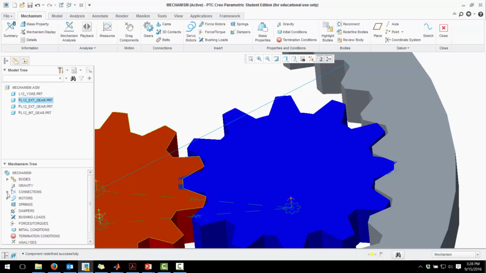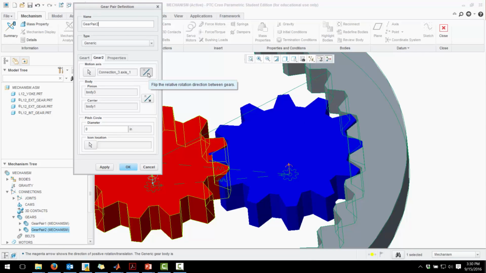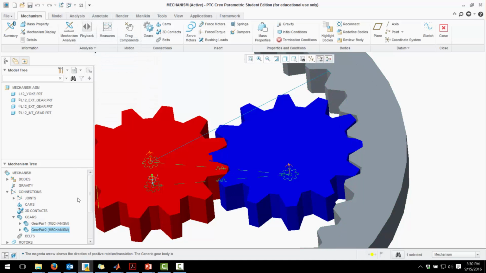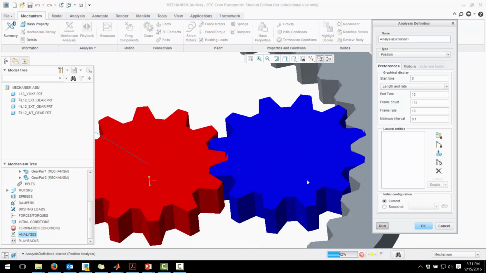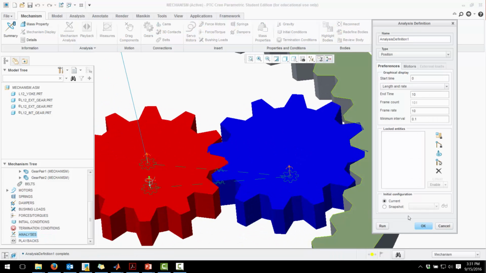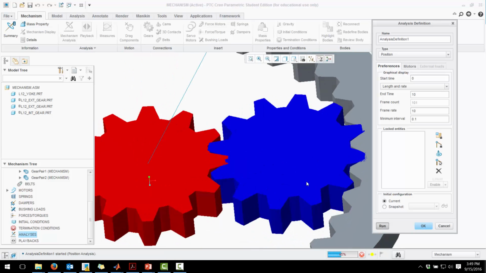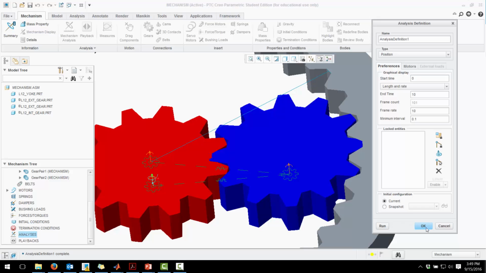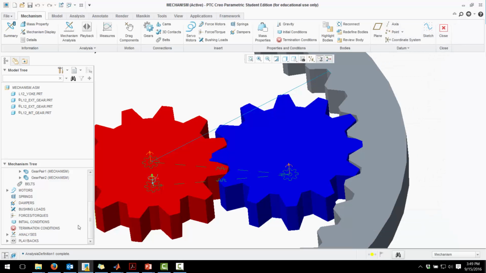We'll go back into our gears, connections, gears, and it's the second gear pair. We'll switch the relative rotation between the gears. Click OK. Analysis and new. So all that looks good. We'll click run one more time, make sure it's running the way we think. And we'll click OK. And now we've saved the analysis.